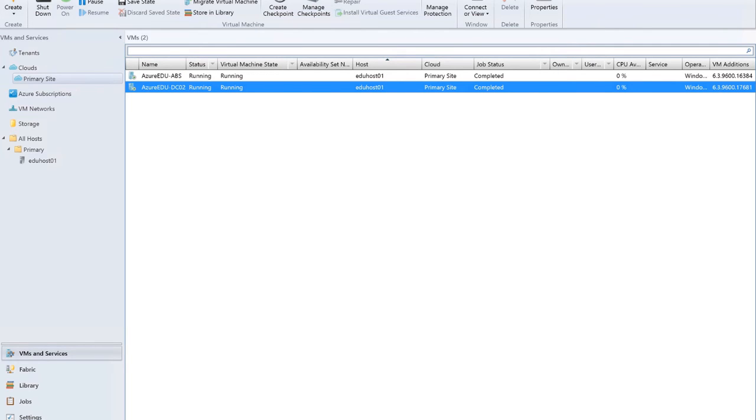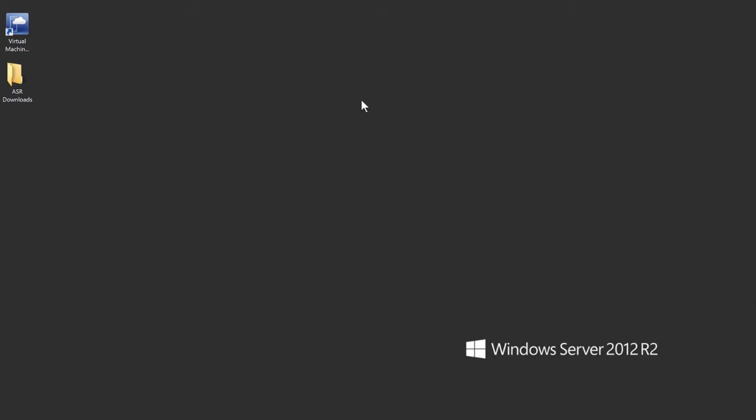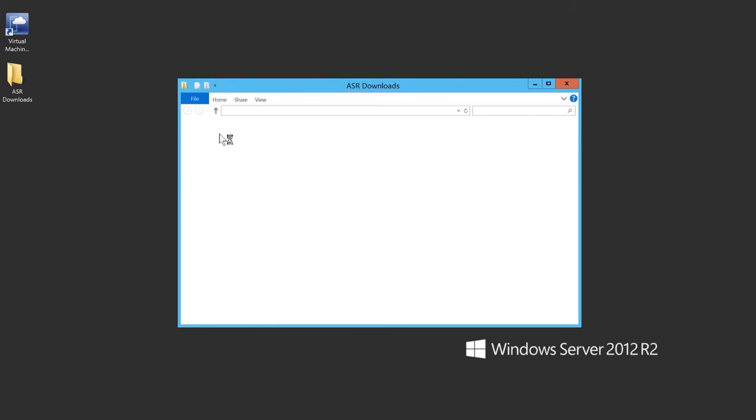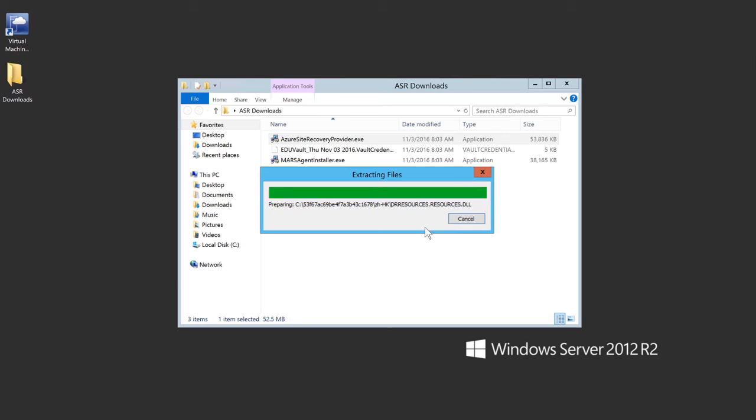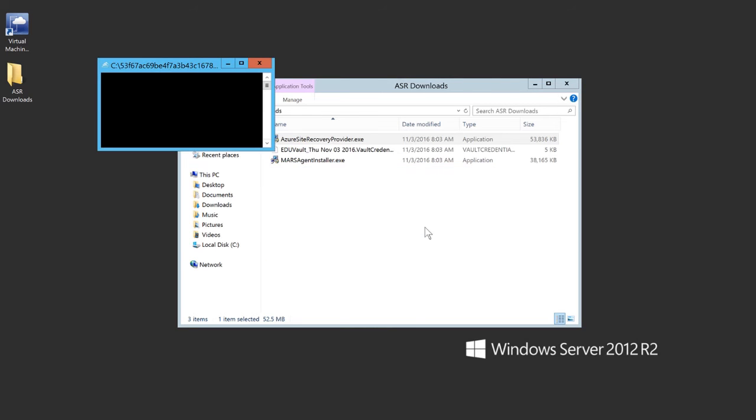And so let's go ahead and install our tools here. So I want to minimize my VMM console, and I've downloaded the files as I mentioned in the last video. They're in this folder called ASR Downloads. And we've got our Azure Site Recovery Provider. This is the actual VMM provider that goes on the VMM server. So I'm going to go ahead and launch that installation. And it's going to extract some files. And then we're just going to get a wizard here to get started.